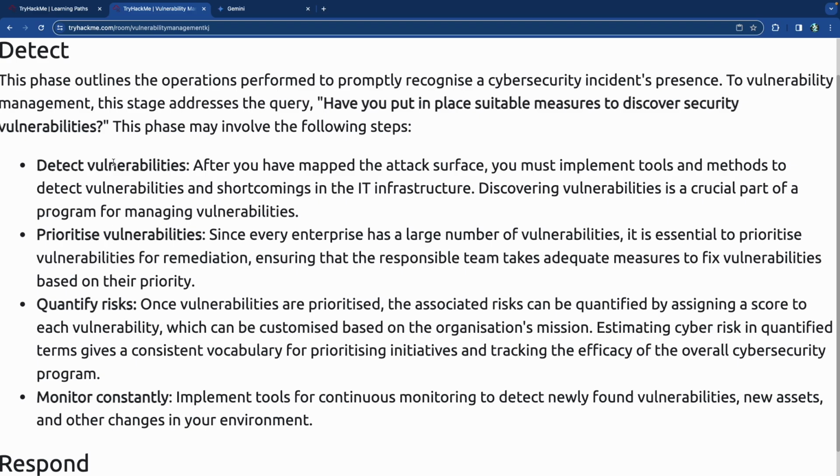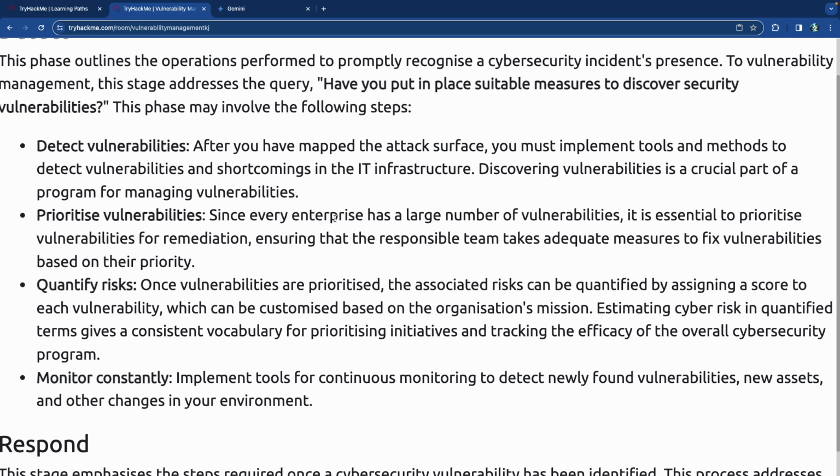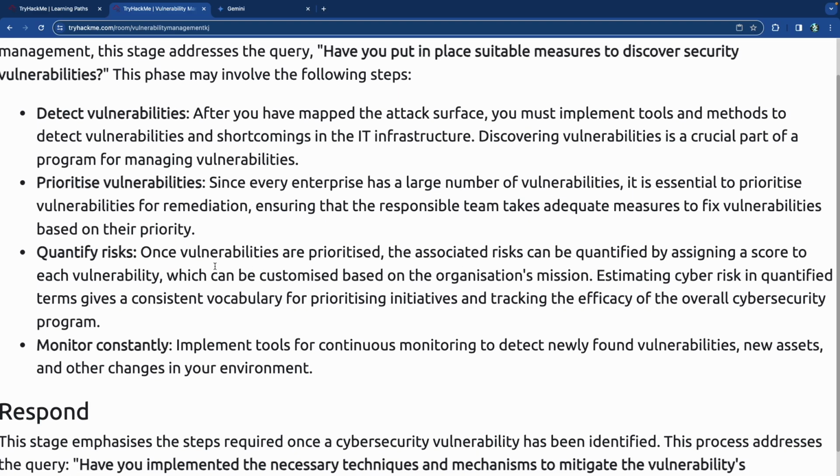So if you want to detect vulnerabilities, you have mapped the attack surface, so you know what all your assets are, and you need to be able to use something to detect the vulnerabilities against those assets. And then you've got to prioritize all of these things, because most likely there's going to be a lot of them, and you've got to figure out which are the most critical ones, and then just go down the line as it gets less and less severe, and then quantify the risk.